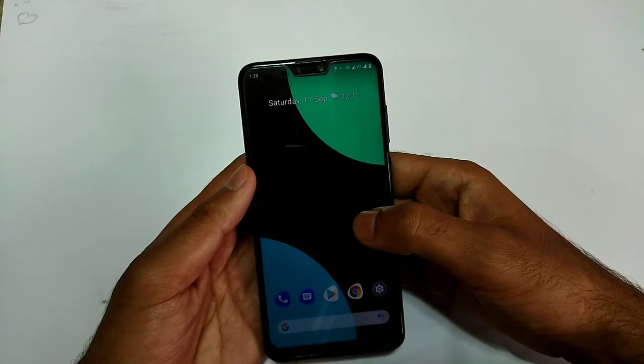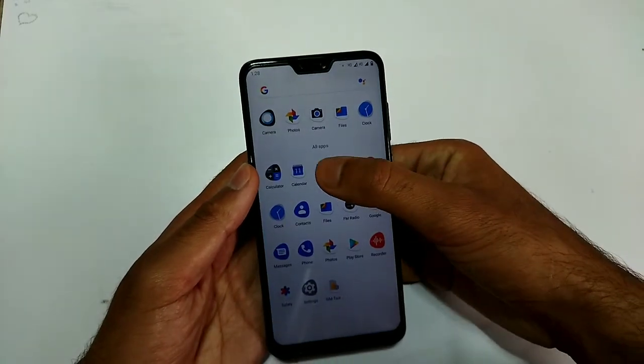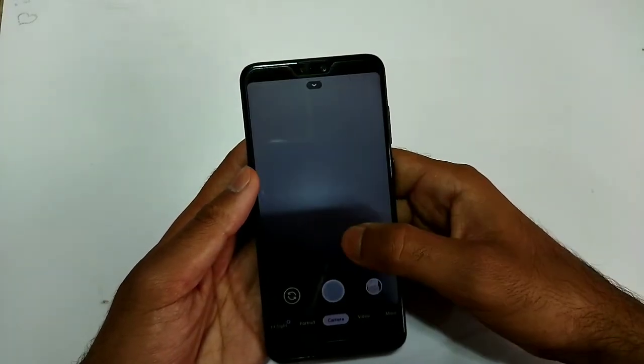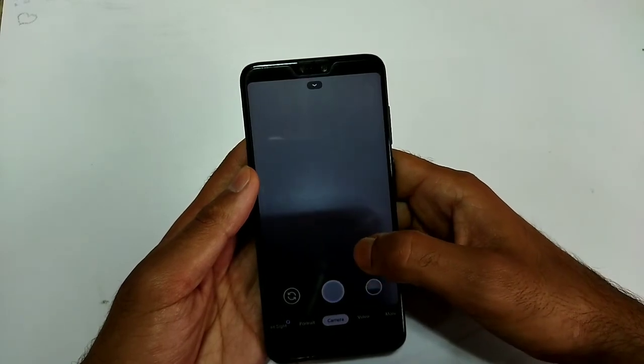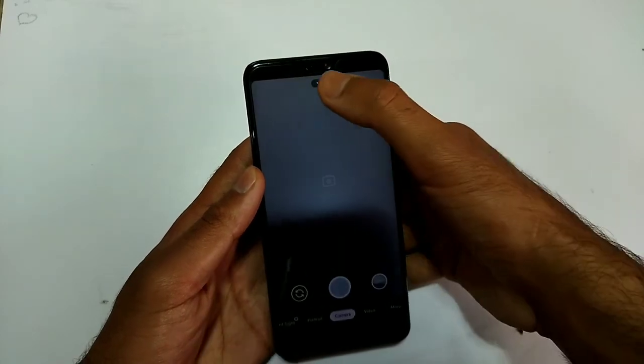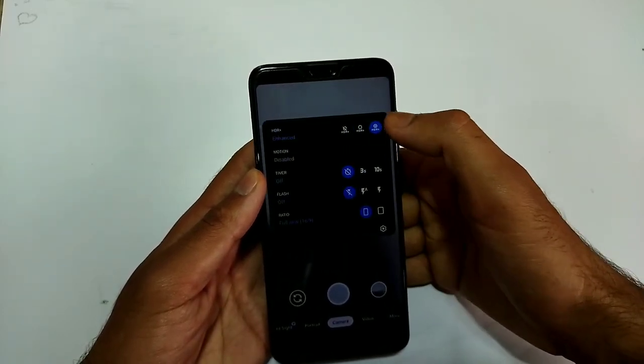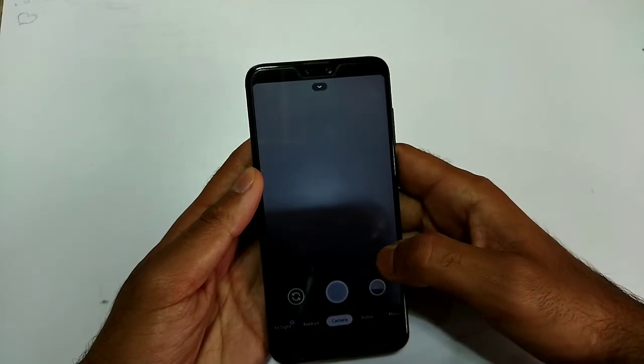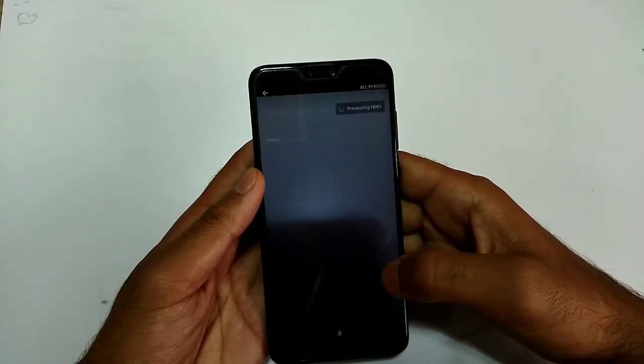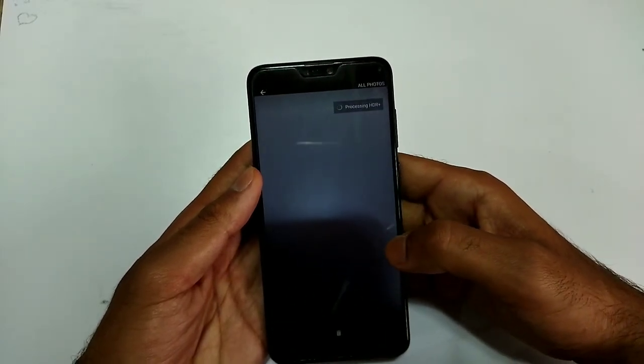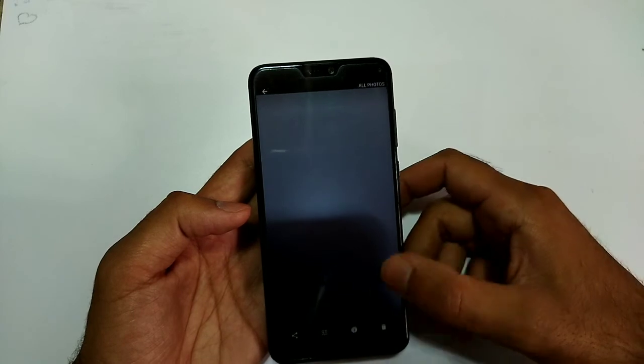So guys, if we talk about the Google Camera, the Google Camera is perfectly working in this custom ROM. You can see here. If I turn the HDR+ mode on, see here the HDR processing is successfully done.